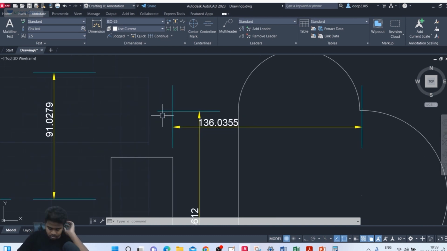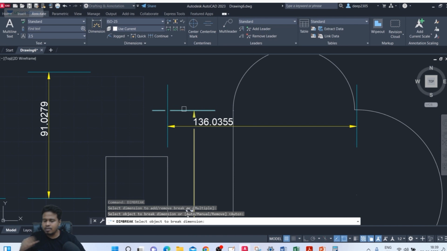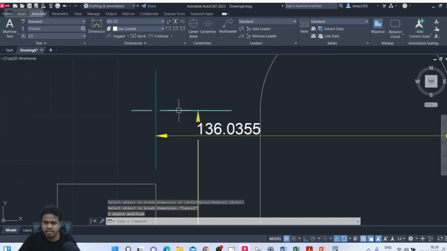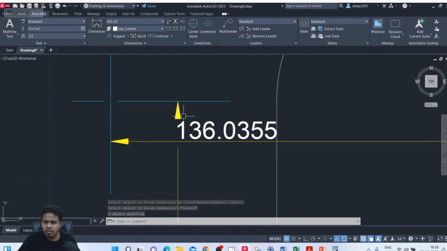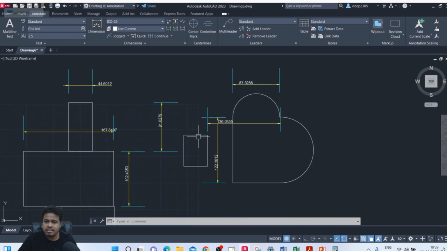So we have to go to dim break. Select the dimension to add a break. Suppose I want to break from this. Select it and then select the object to break. So see, this dimension is broken. This extension line is broken. And also from here you can see it is broken. So that's the beauty of this.